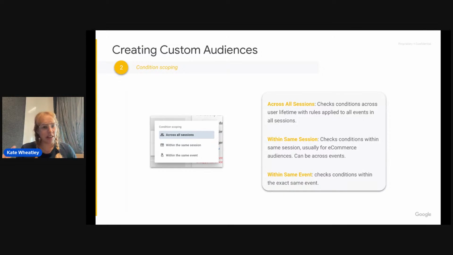Within the same session means they all happen within the same session, obviously. And within the same event means that that event has all these conditions met in one.